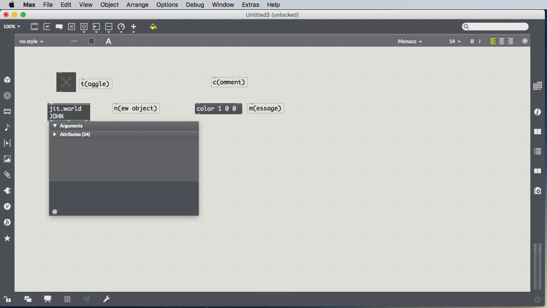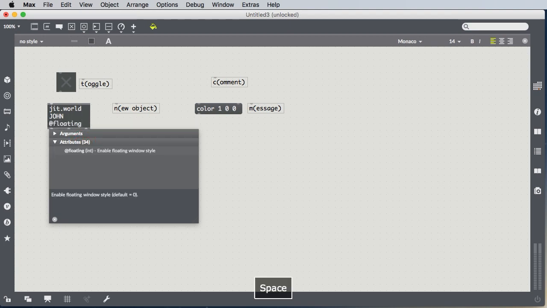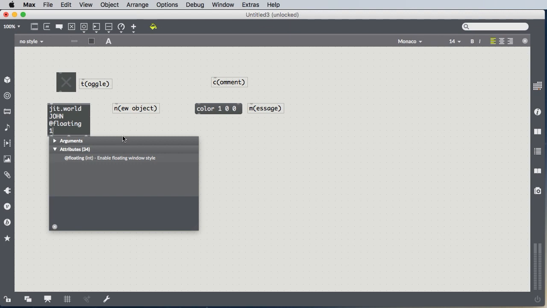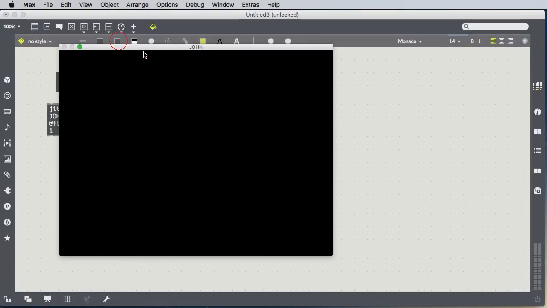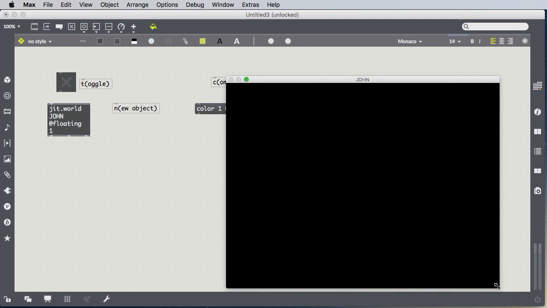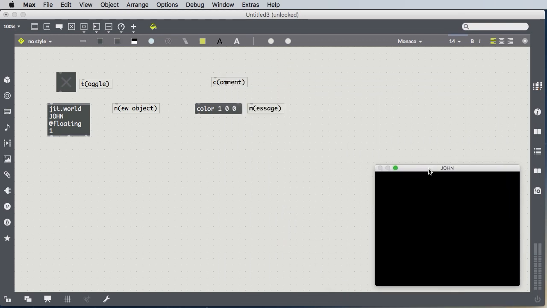As a convention in this class, anything I put in all capital letters is something that's changeable. So you could call the world W, you could call the world John, you could call the world Fred. It doesn't matter what you call the world. But then objects that you want to place into that world, you're going to give them the same argument. So another argument, which is actually an attribute, which has the @ sign, like the email @ sign, was the floating attribute. And you see, as I start to type it, it comes up here, so I can just click it and it auto-completes. Space 1 means floating true or floating on, and it creates a window that floats on top of the other windows into my graphics world called John. I'll just shrink that down and stick it over here in the corner.